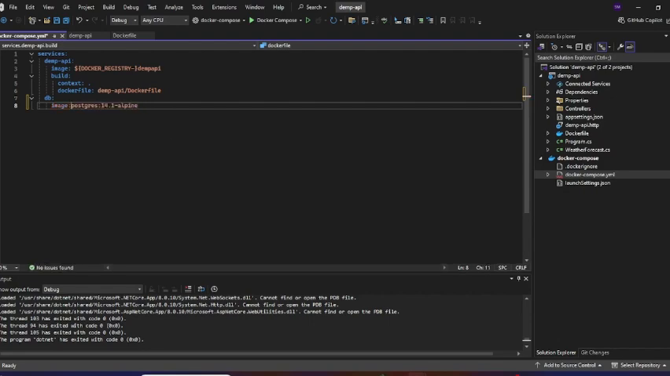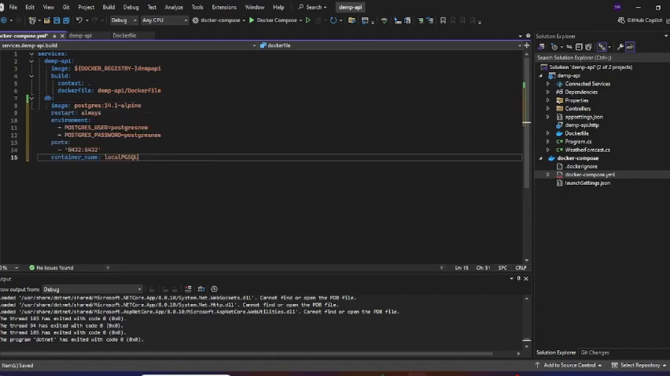And there are a few more properties. I am just copy-pasting them: restart always, and environment. In the environment, I have given the username and made it different, and the password I have made different too. I have given the port, and my container name is local pgsql.